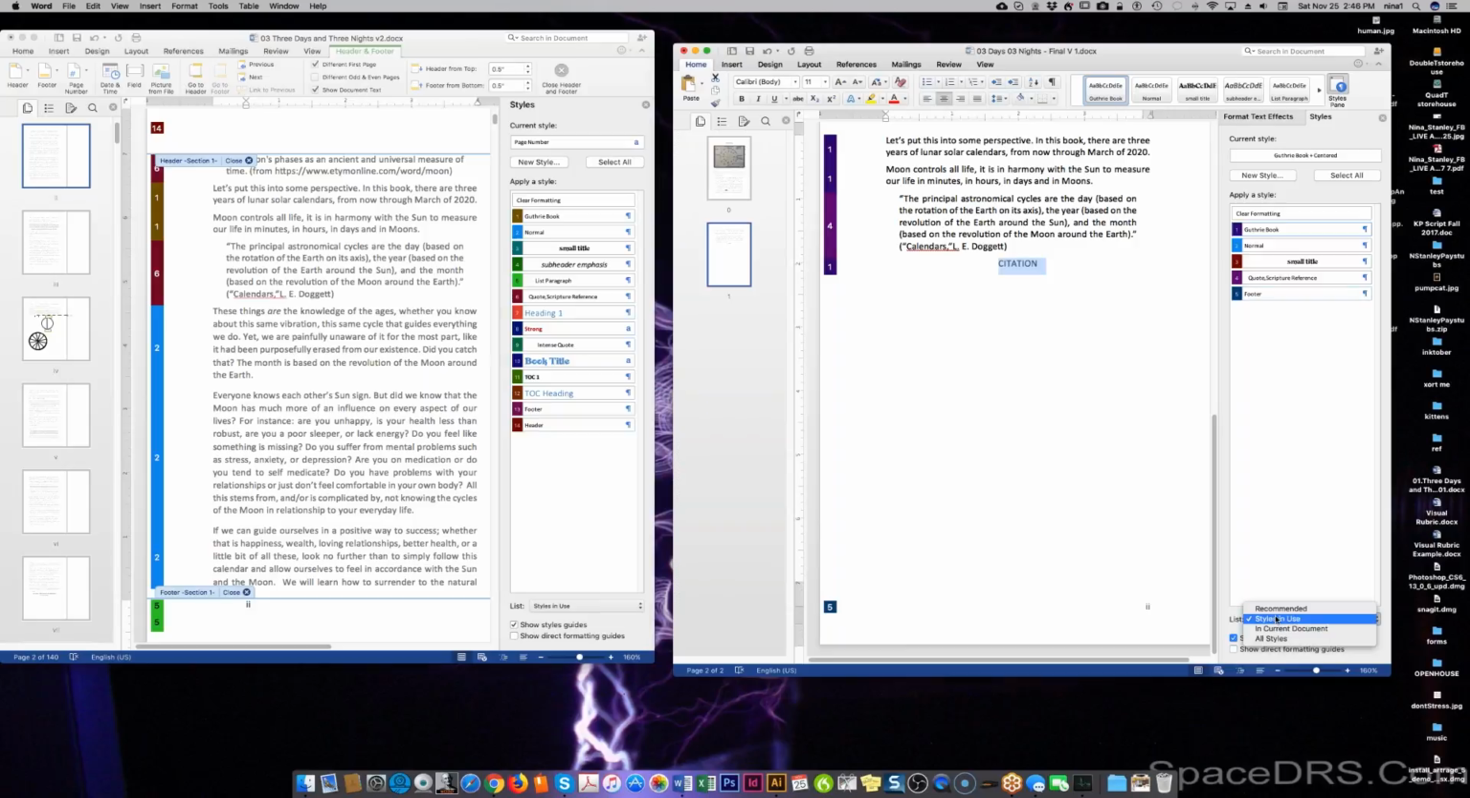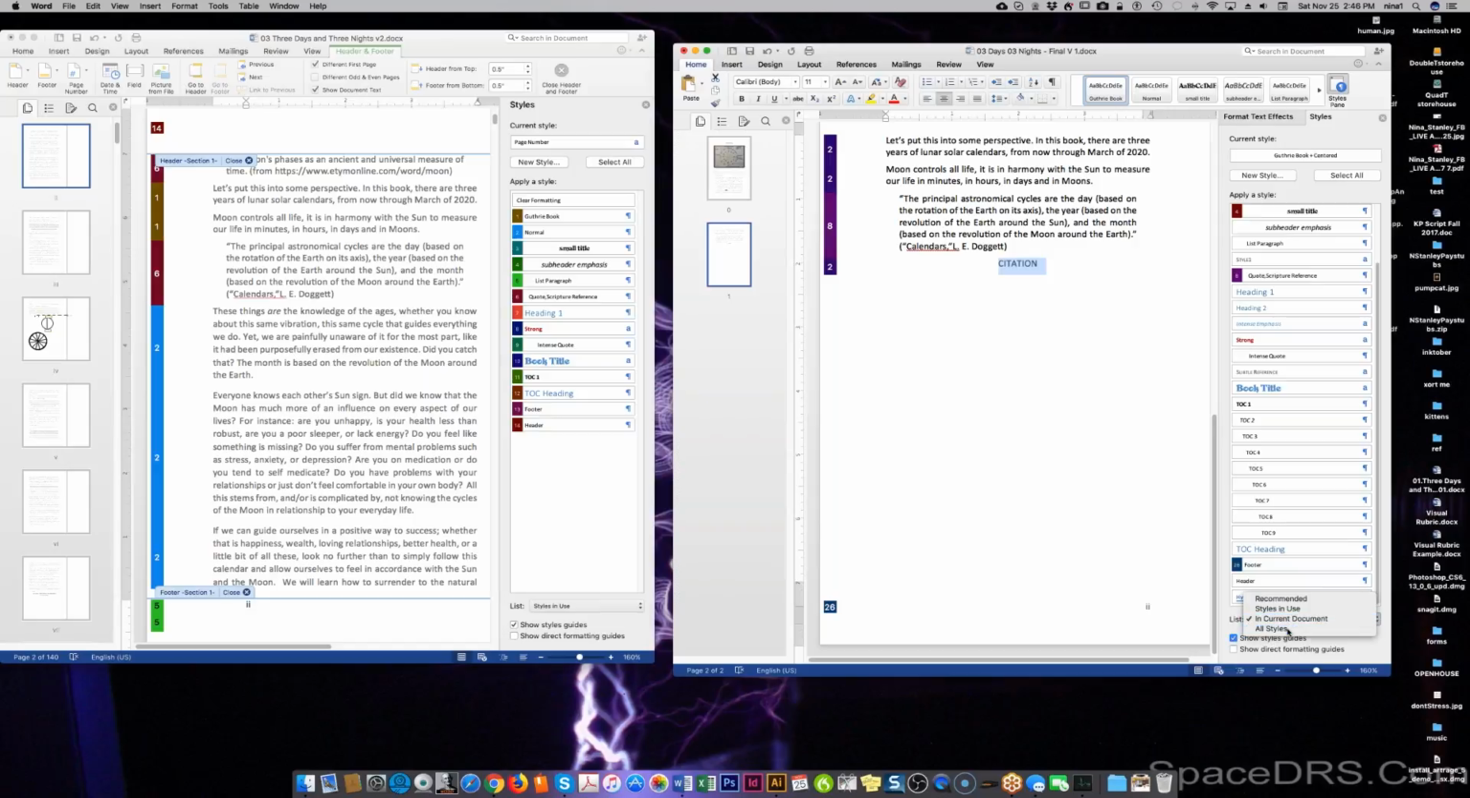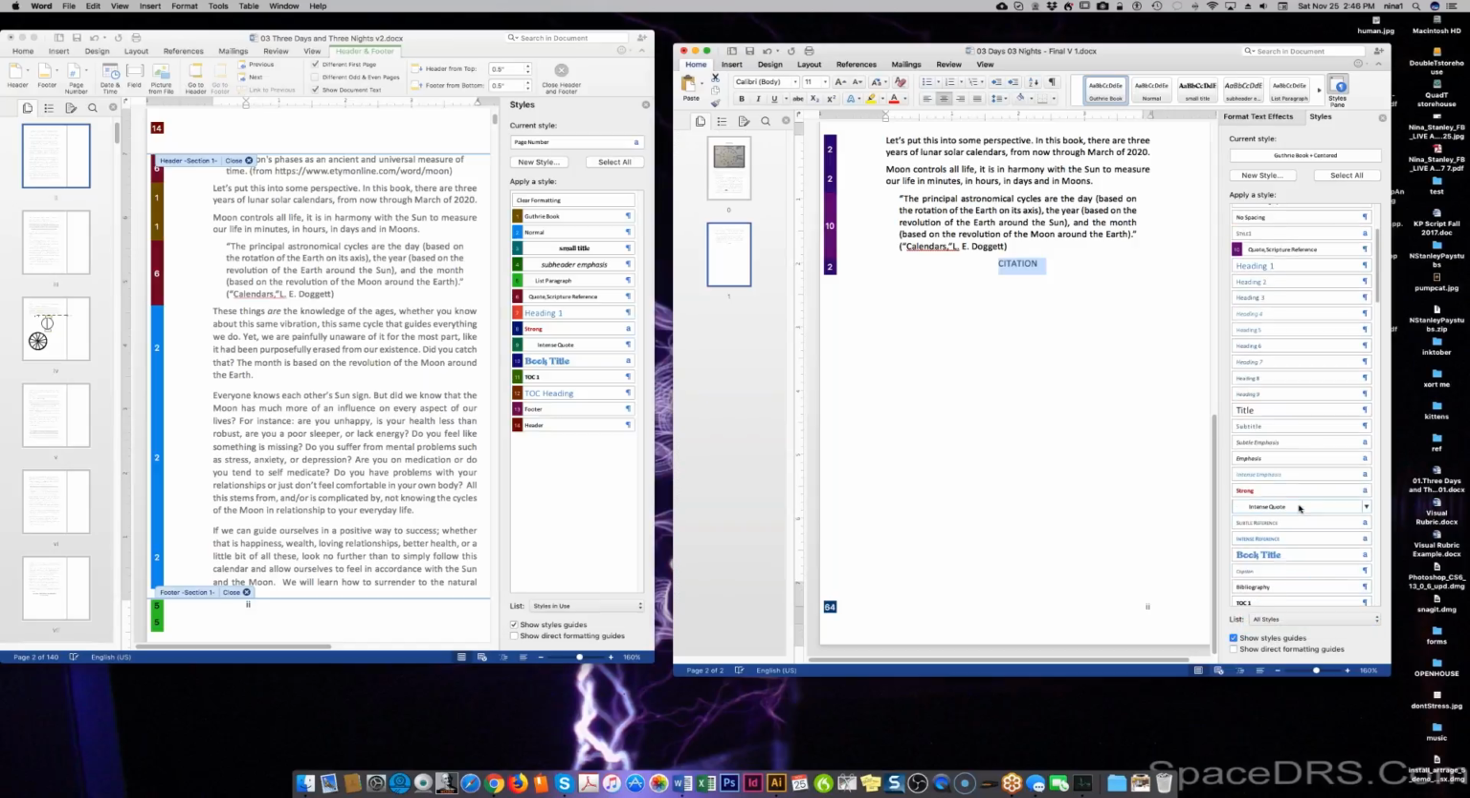So I need to turn on all styles, or actually I can do the in current document. And it doesn't seem to have saved it. So let's look at all styles and see if it saved it.